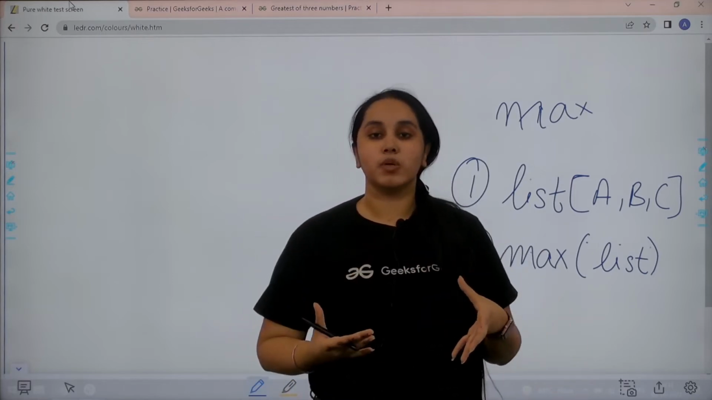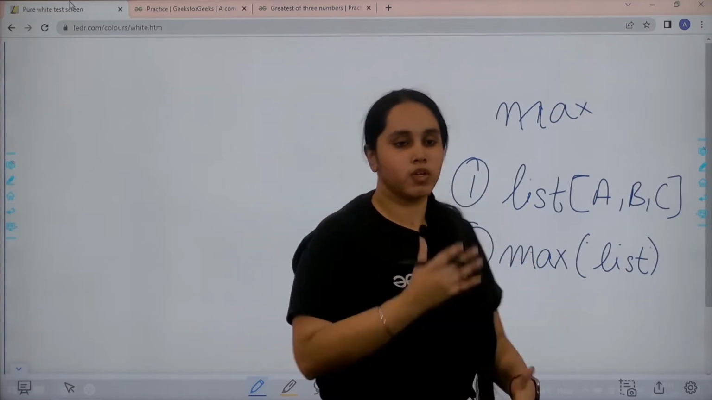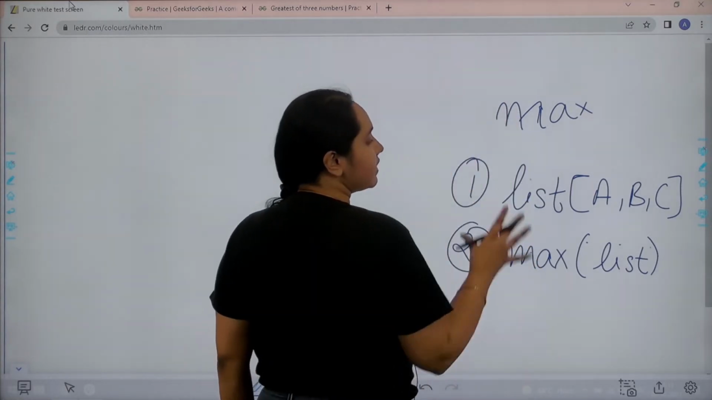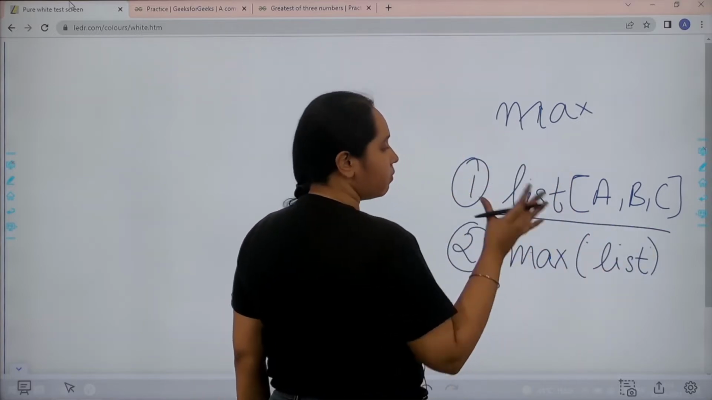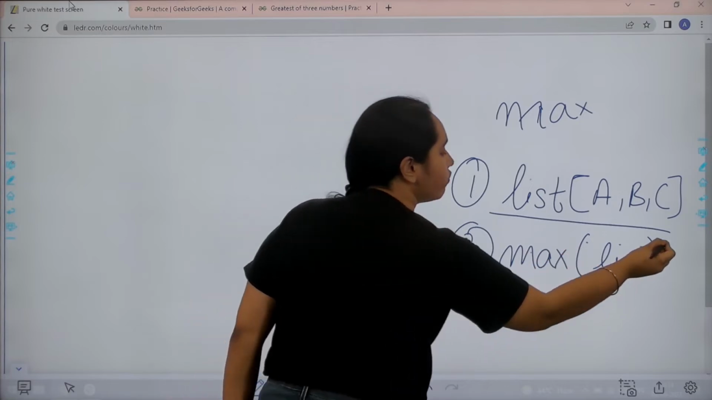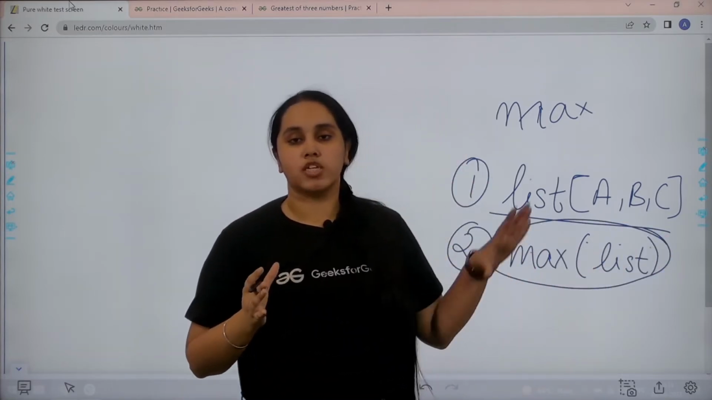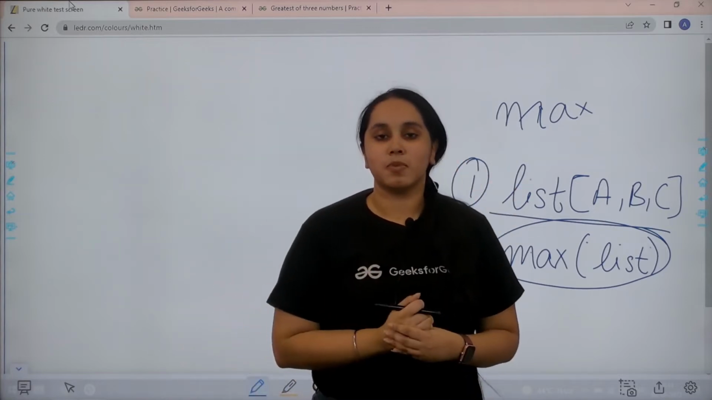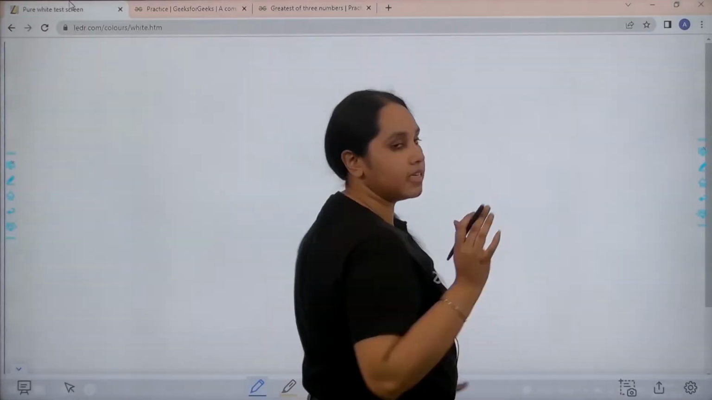Another method for doing this is using if else, but you would need to add many conditions for it. So this is the simplest method, in which you just need to convert the given variables in the form of a list and then find the max value of the list. So you can complete the question in two steps. Using this method, we will be solving the question now. I hope the concept is clear to you.